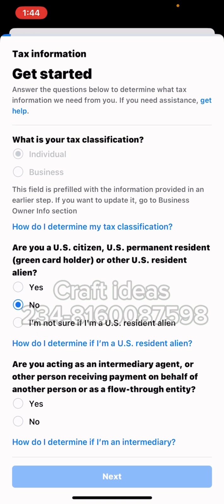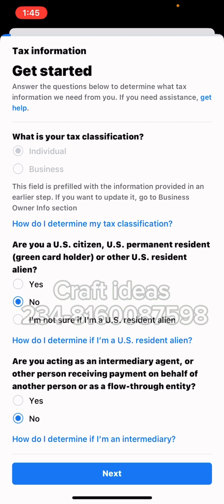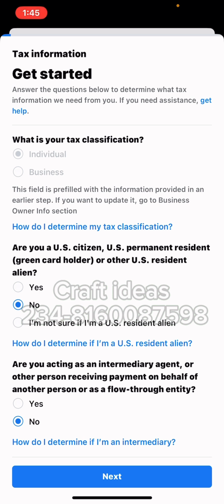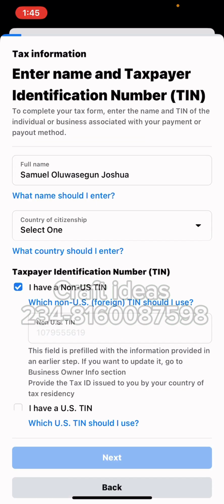It's asking, are you acting as an intermediary, agent, or other person receiving payment on behalf of another person? So you want to click on no, that you are not, because it's asking whether you are acting as an agent helping someone to receive payment. So you want to be sure. The response for both of them is no and no. So you want to click on next after you have done that.